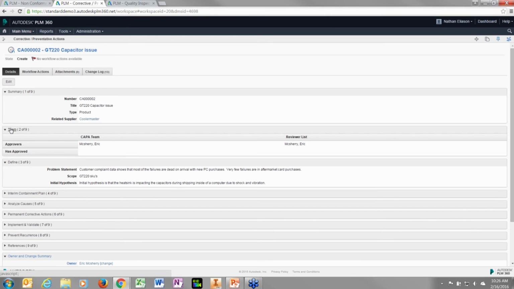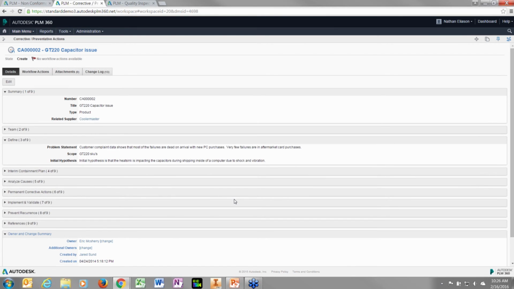In addition to that, we want to define what the problem is. In this case, the problem might be that the parts don't work, the computers don't work, and we might have an initial hypothesis that the heat sink is impacting the capacitors during shipping. So we know that there's a lot of vibration as these get transported, and there might be the tolerance so small between that enclosure cap or the heat sink and the capacitor that is actually knocking it off during shipping.